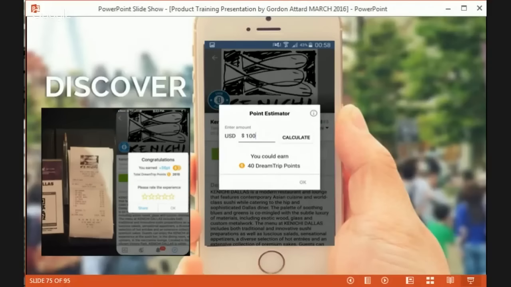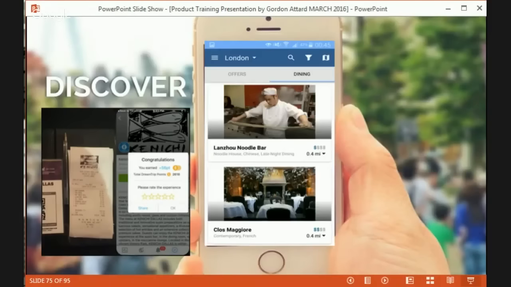How cool is this, guys? You eat, and you earn points. And you can see the dining, for example, you can filter by the city, London, etc. More of these are added. You find them on discover.